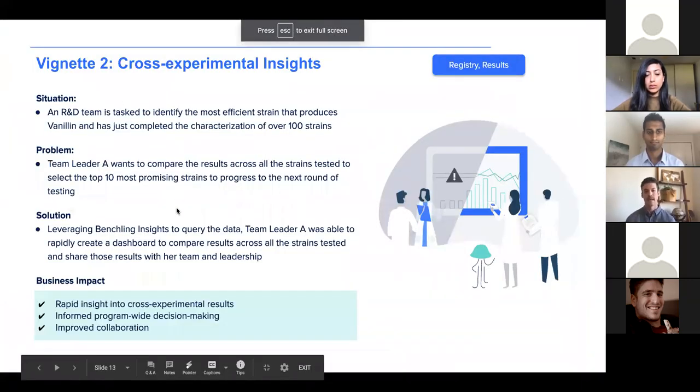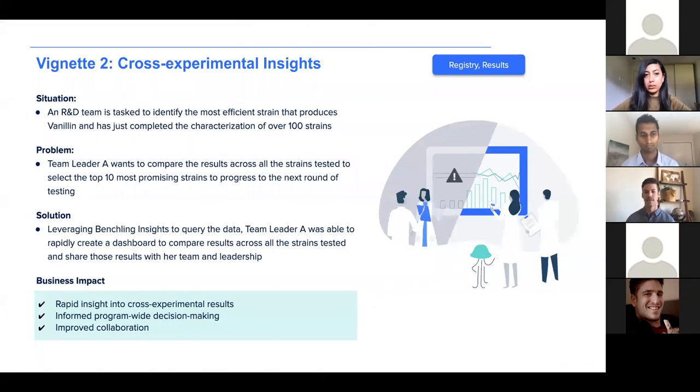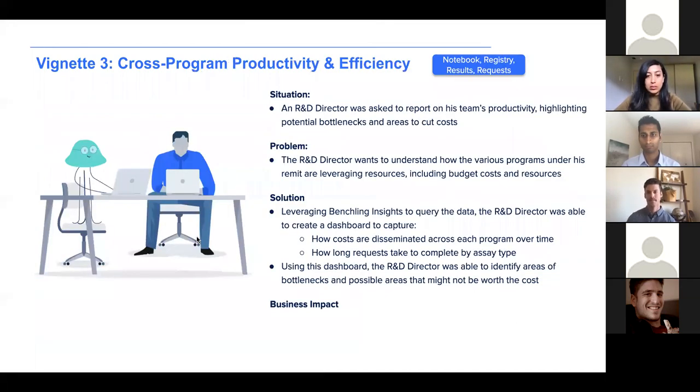So the business impact of this is that a researcher is able to gain rapid insight into cross-experimental results, as well as improve their collaboration with other scientists. So instead of having to aggregate data together manually or have a meeting to compare data, all that data is available in the Insights application.